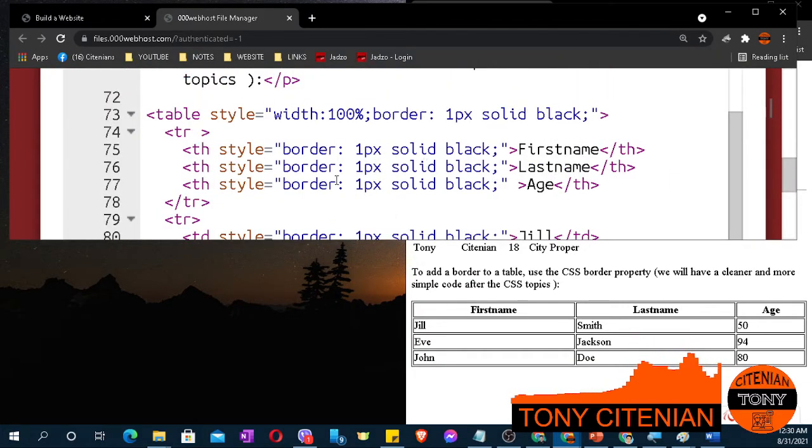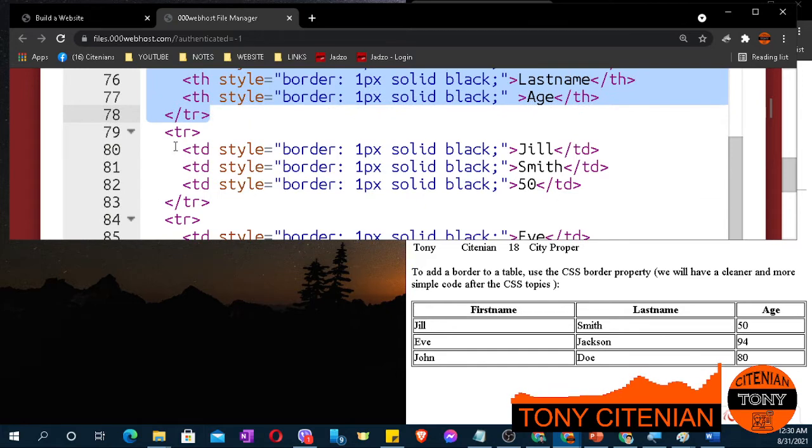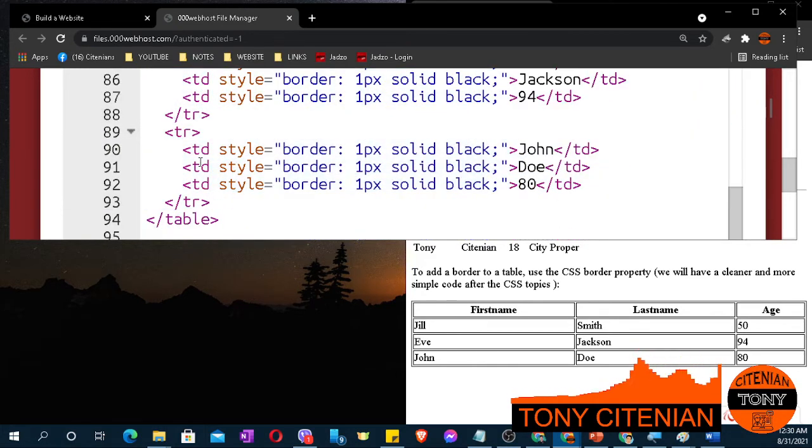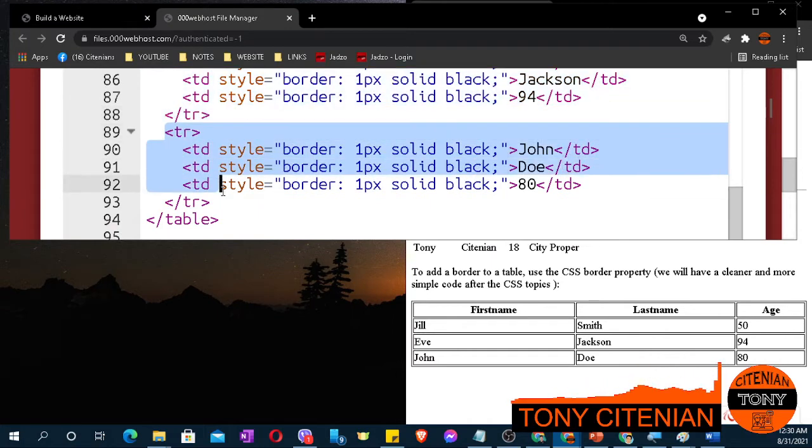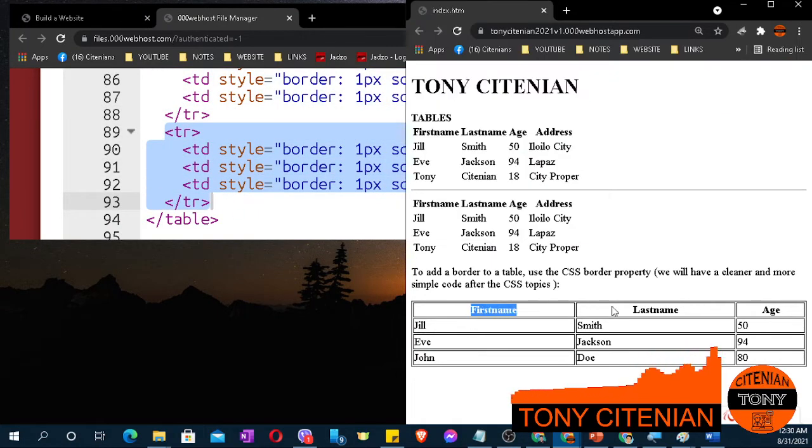In our code, inside the table, we have the first TR, second TR, third TR, and fourth TR. So it has four table rows: 1, 2, 3, and 4. Okay.